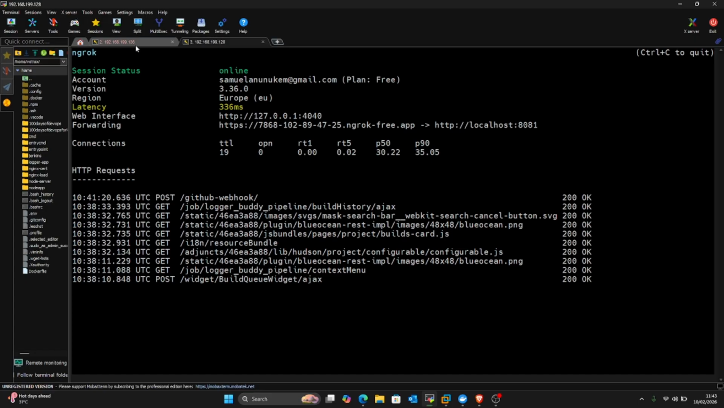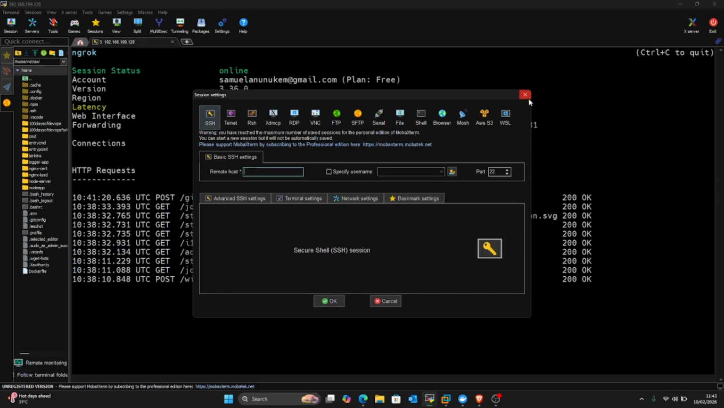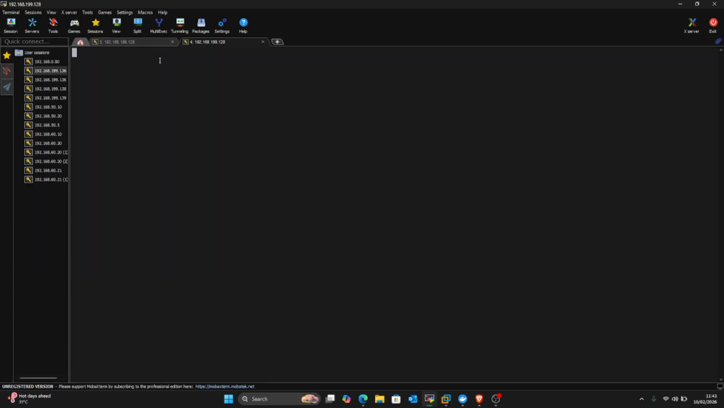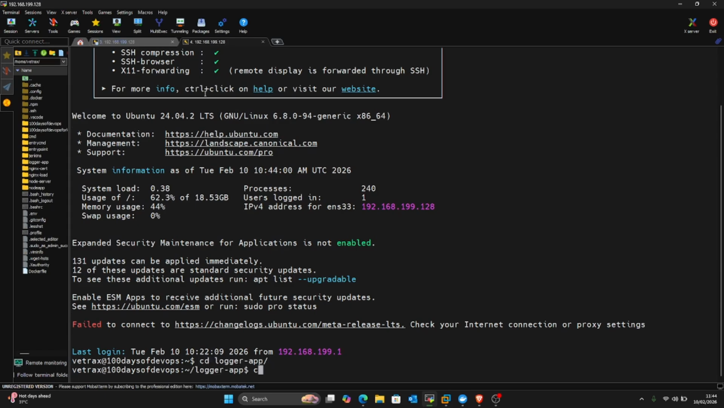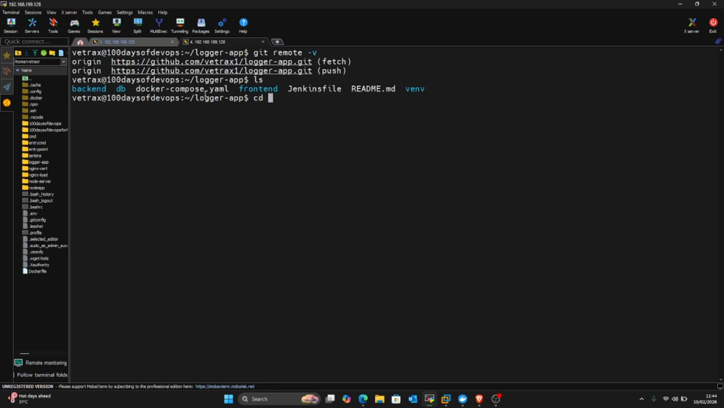I'm going to open a new tab while this is still running. Let me just duplicate the tab. Let me check. I think it's the front end.